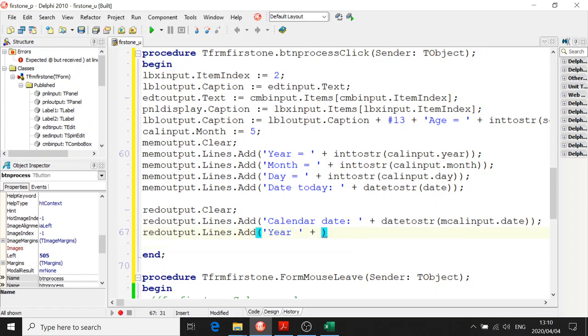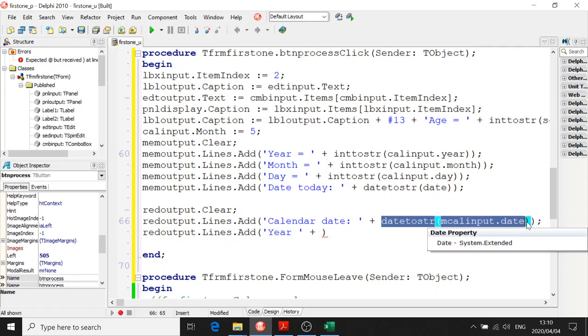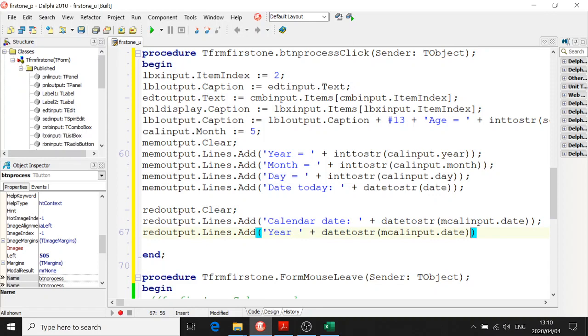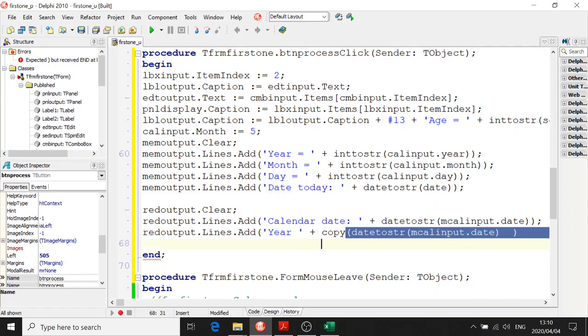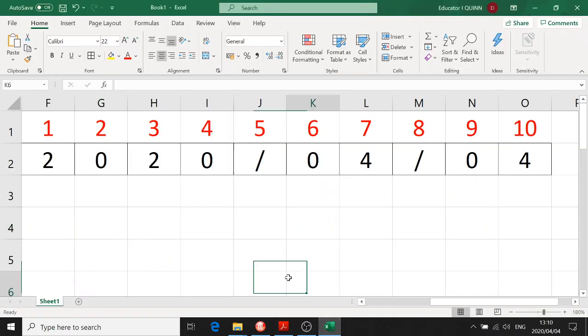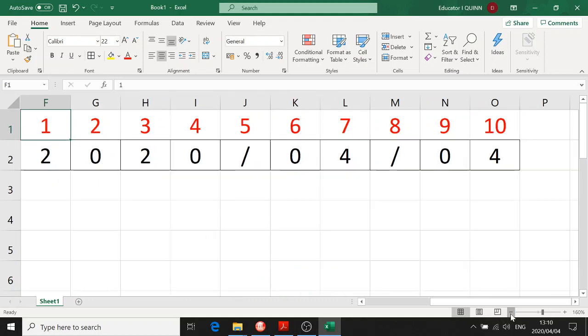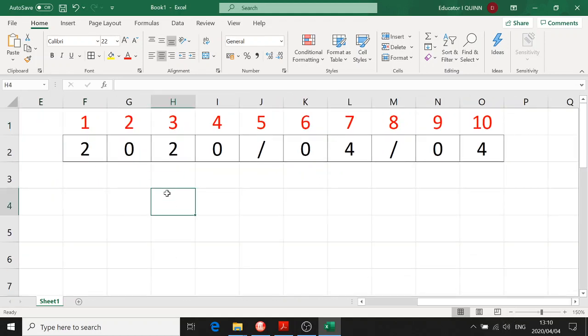Well, once we've converted to a string, not so. We have to convert it to a string first. Yeah, date to string, but we're going to copy from it to get the year. And copy is a big long process. Copy is a whole new function. What we're going to do is we're going to copy from the first character, that one. And how many characters are we going to copy? 4, not so?